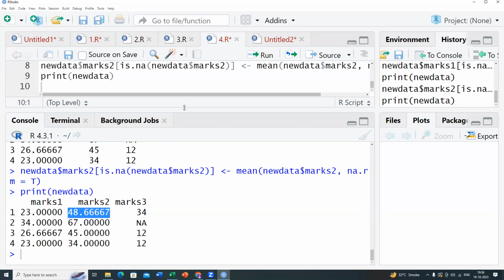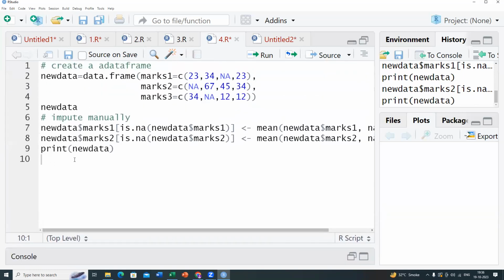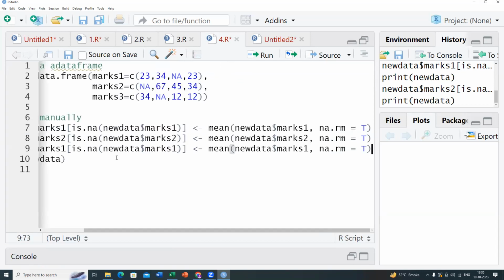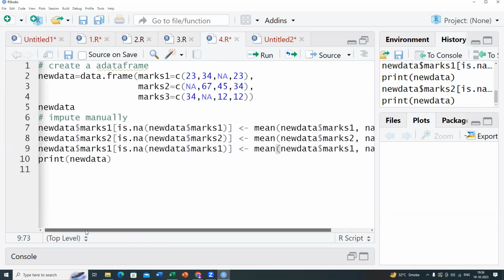Now, the same thing we can do for the third column. But you have to do this column wise, okay, not row wise. Because every column has different types of values. So you cannot replace any cell values. You have to replace the null values column wise. Okay.